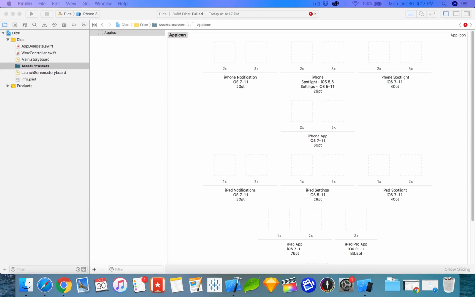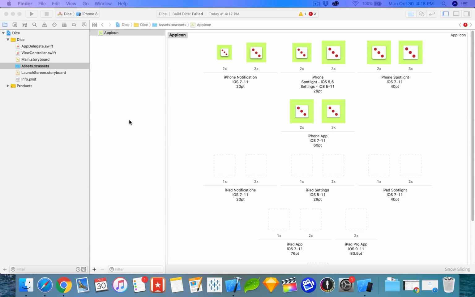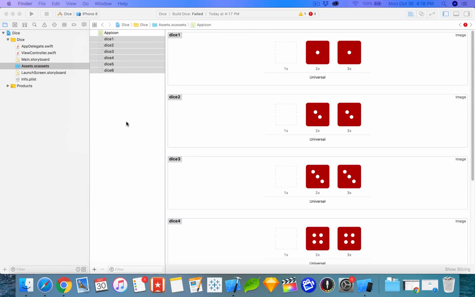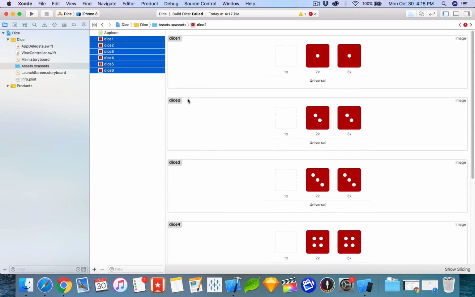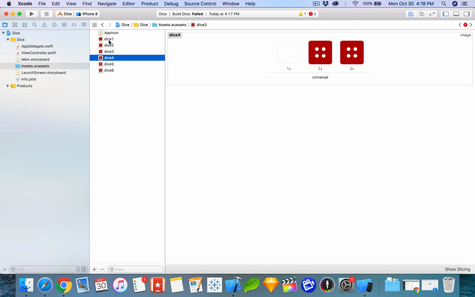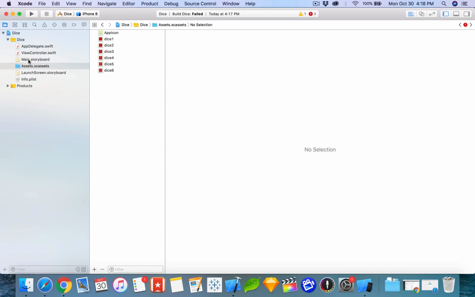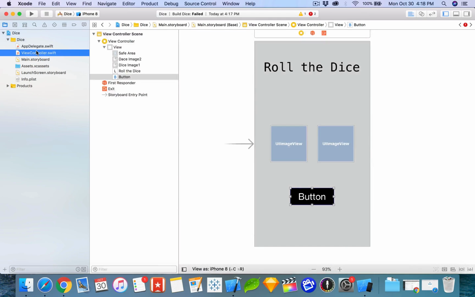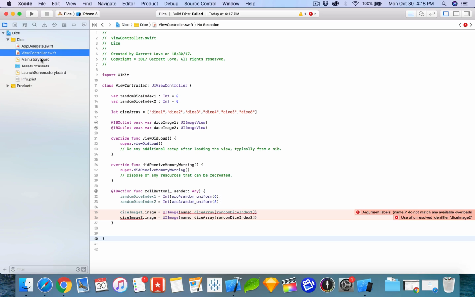So what we're going to do, we have this one. Now this is kind of tedious, and it's okay. I mean, it is what it is. So we have to drag all of these guys in. Now what we have to do is drag the rest of them in. And Xcode actually knows to go and separate these by 1x or 2x or 3x, right? Okay, so now, fingers crossed, this should work.